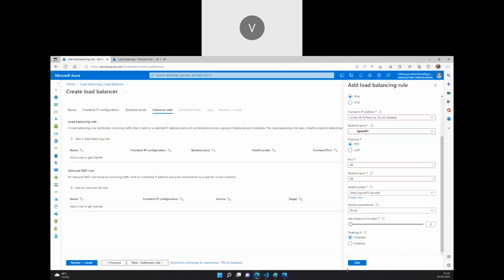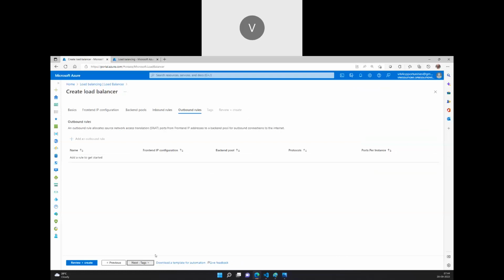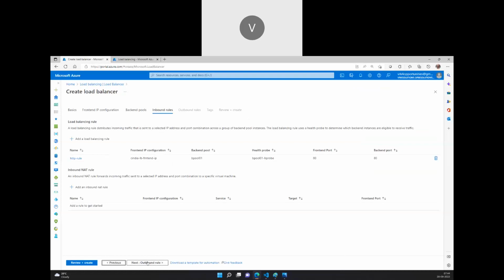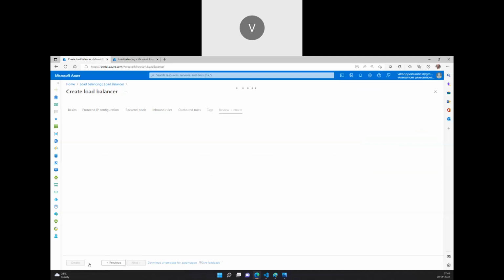So here I'm choosing none at this point of time. We don't need the floating IP and all this; those are beyond the concepts at this point of time. I'll just click on add. The rest of the concepts we'll deal with in the networking section. And then I have outbound rules. I can configure an outbound rule if I'm looking for one, but at this point of time I'm not configuring any outbound rules. Let me click on create.